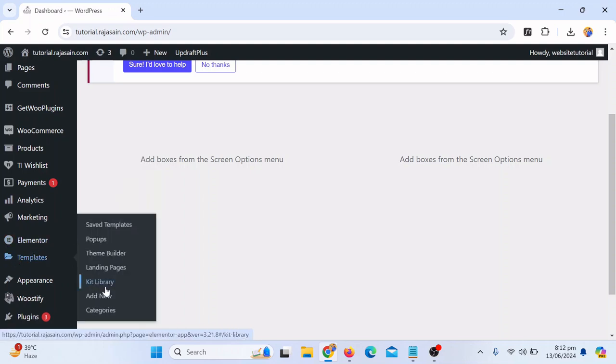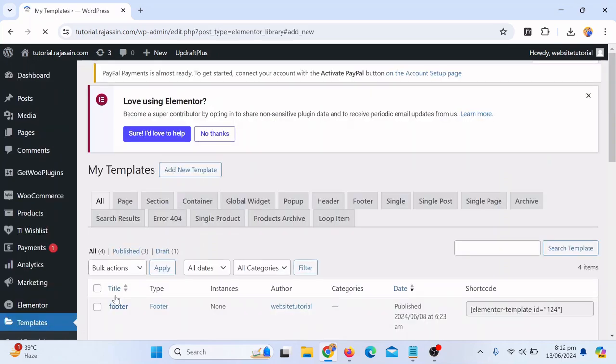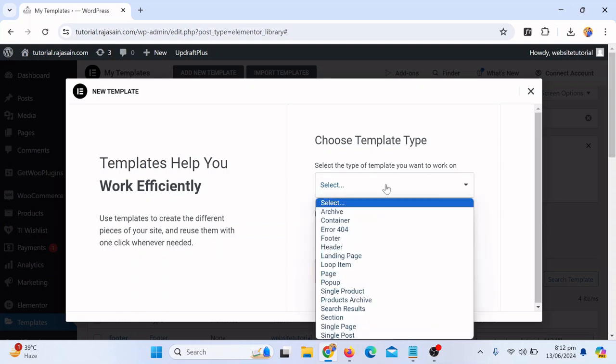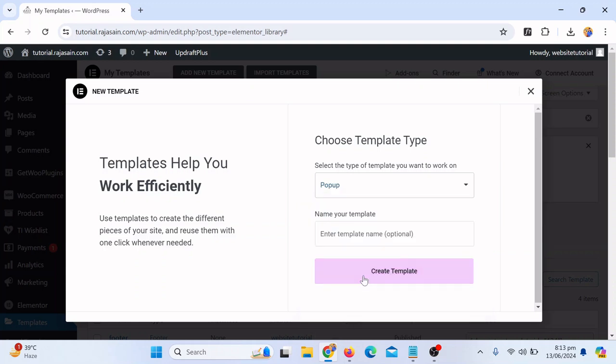We're just going to click on Add New, and here we can create different kinds of templates like the header and footer and the single product sections with Elementor. Here we're going to choose the option, and you can see that we can build so many things. I will select the pop-up. For remembrance, you can give the template name. So maybe I will say pop-up, and then I'm going to click on Create Template.